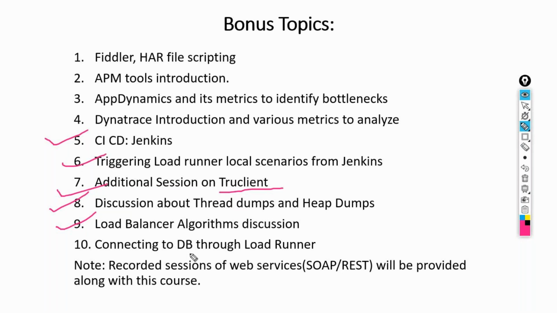Then for connecting to a DB through LoadRunner, I will give you a separate recorded session, which is for connecting the LoadRunner tool to a MySQL database. At the same time, you'll also get recorded sessions on web services, because not everything is UI. Of course, the majority is UI, but there might be APIs here and there, right? So how to record and handle APIs, that also we will give as recorded sessions along with this course. So this is the entire course content.